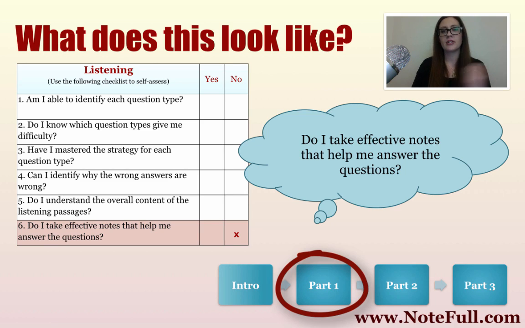So what do I do with that? I'm going to turn that into actionable steps. I'm going to turn this into some sort of activity that I'm going to complete. So let's take a look at what that might be.